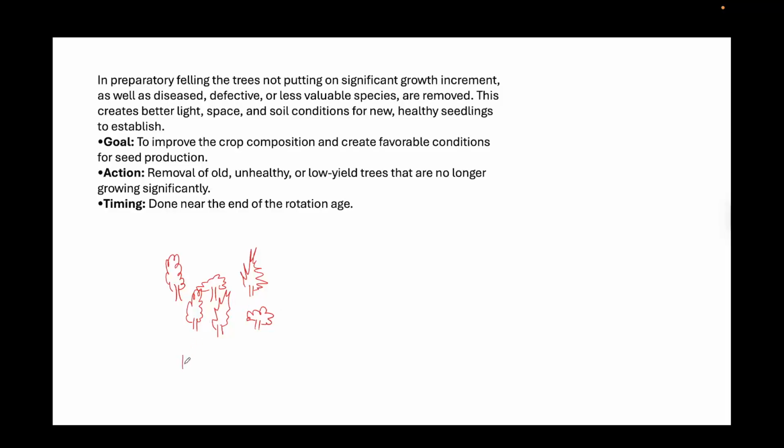So what happens in a shelterwood system? What happens in a preparatory felling? You would choose such plants. Which are the plants you are going to choose? Less valuable, diseased or defective, trees showing no growth.